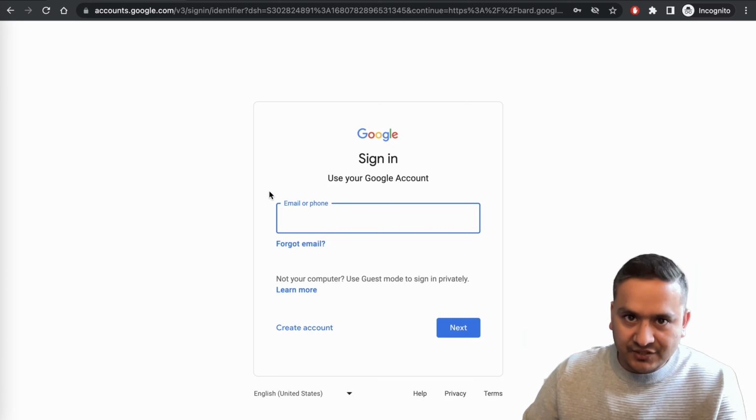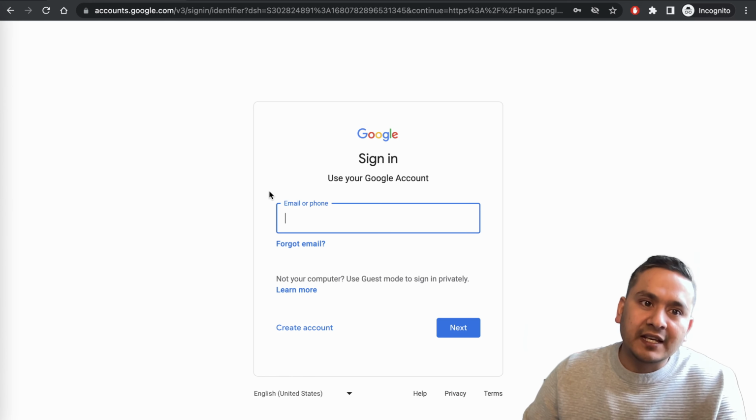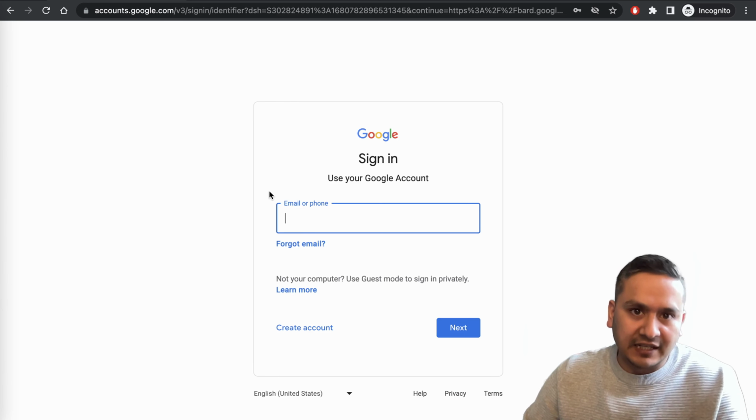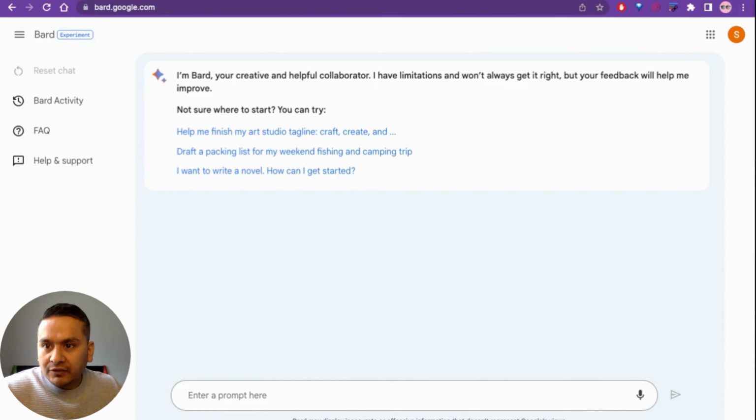Now that I have access to it, let's see how the Google BARD UI looks like and the comparison between ChatGPT and Google's BARD. Let's get started. Okay, so the UI of BARD looks like this, what you are seeing on the screen.